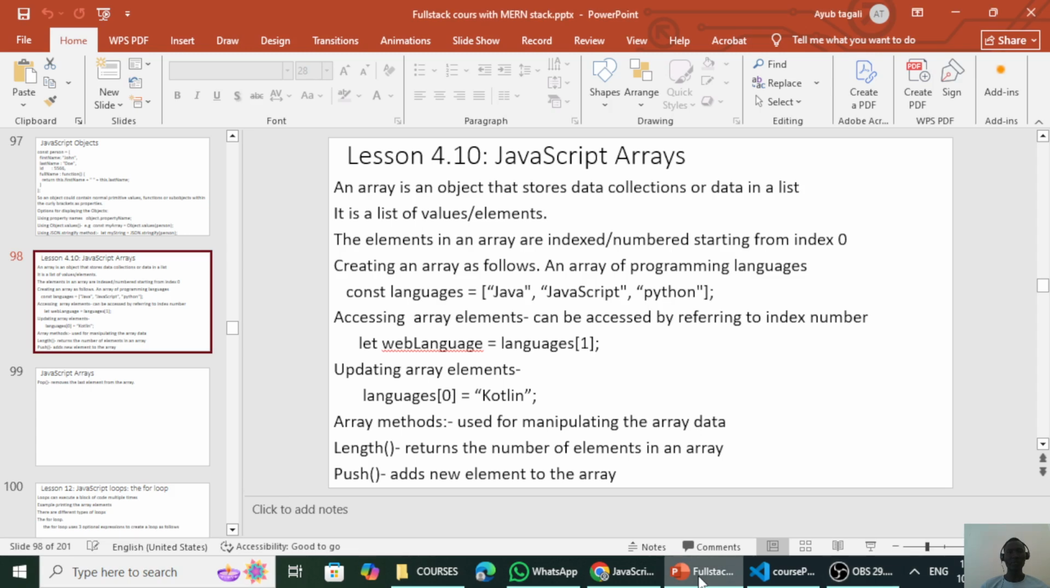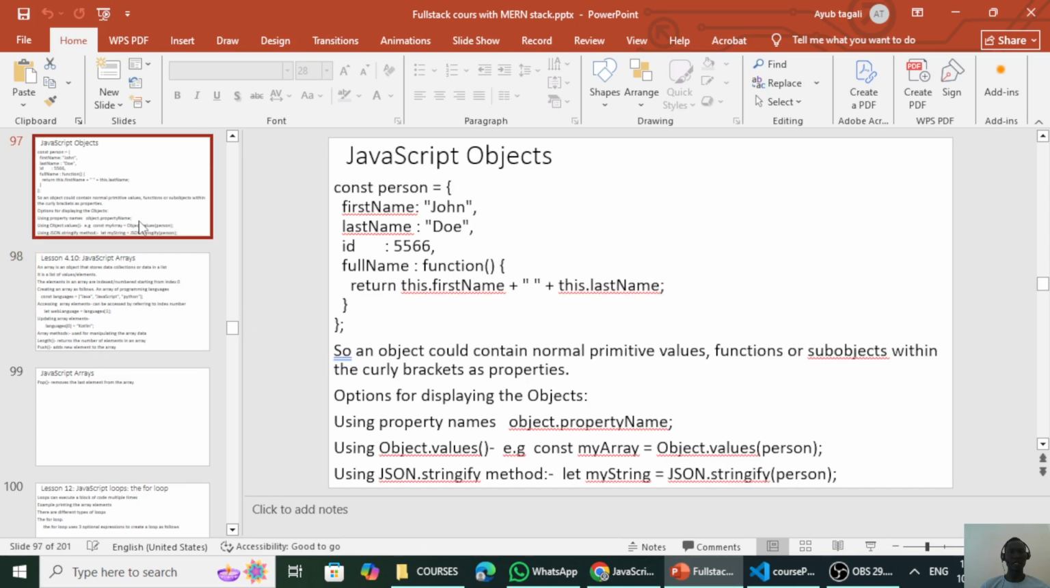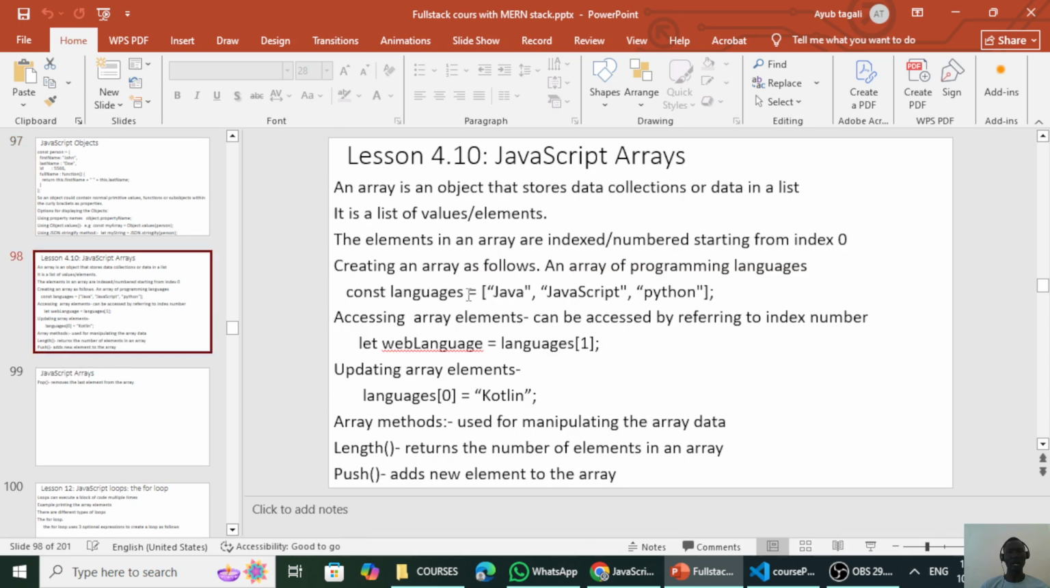In this particular lesson we are going to look at the concept of JavaScript arrays. In our previous lesson we looked at JavaScript objects, and we saw how to create an object, how to initialize an object, and how to access the properties of that object. In this lesson we focus on JavaScript arrays.